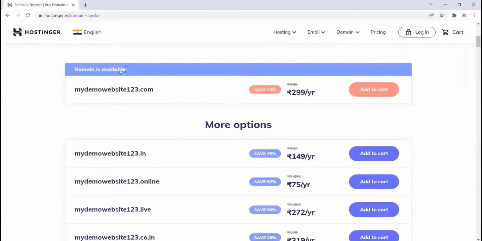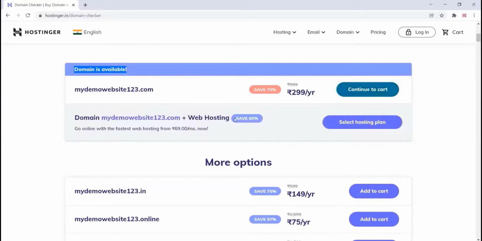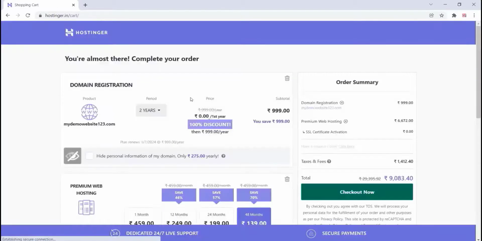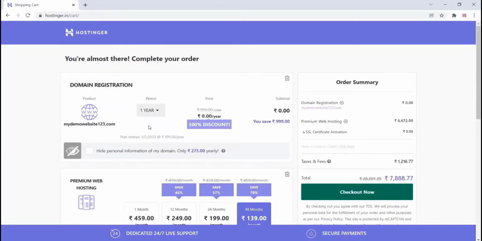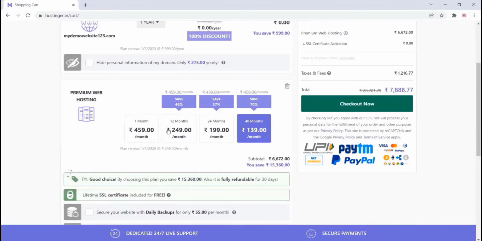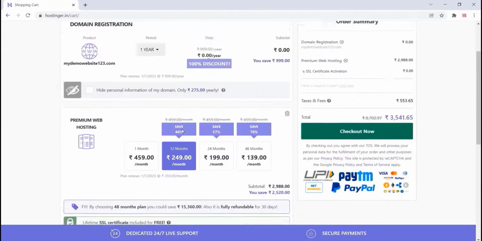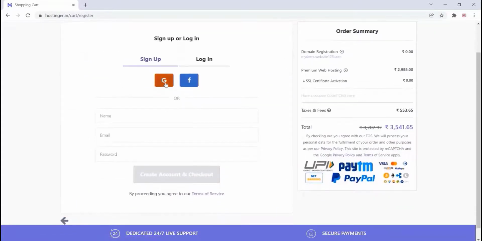Or if you have both the domain and hosting, you can start the website from the installation itself. So we can buy a domain and hosting. It's so simple, you can just adjust the time length and choose a time length for the hosting. And when you buy a hosting, the domain will be free.